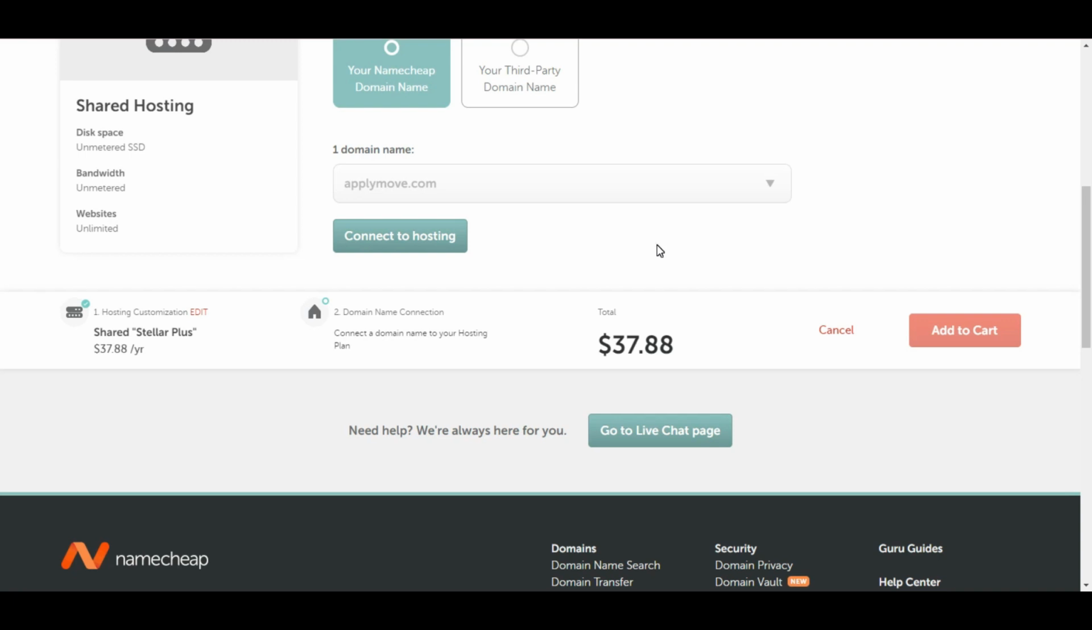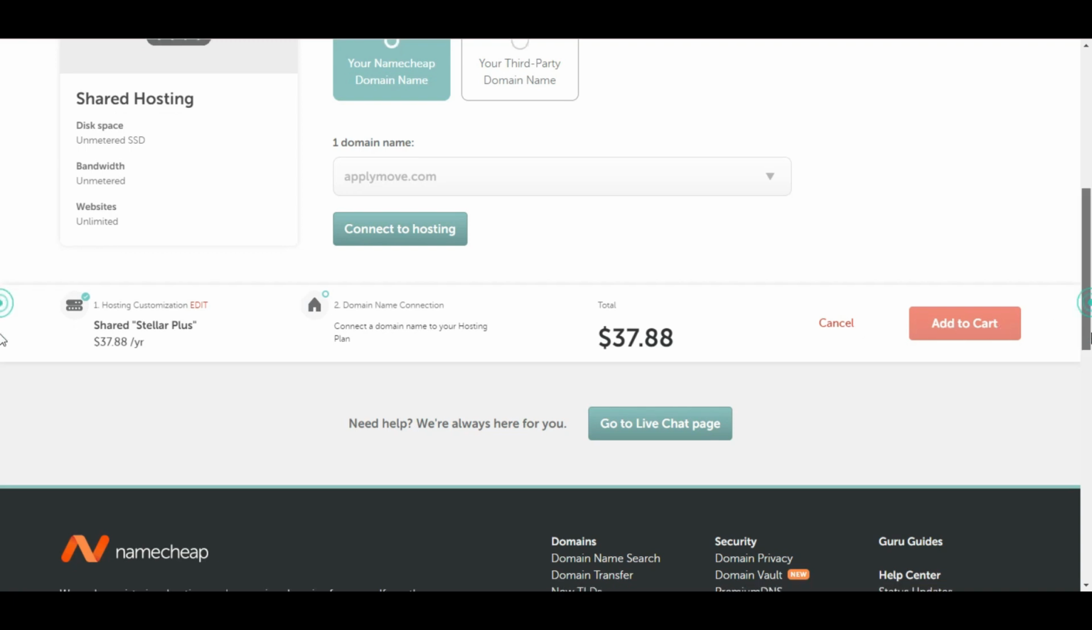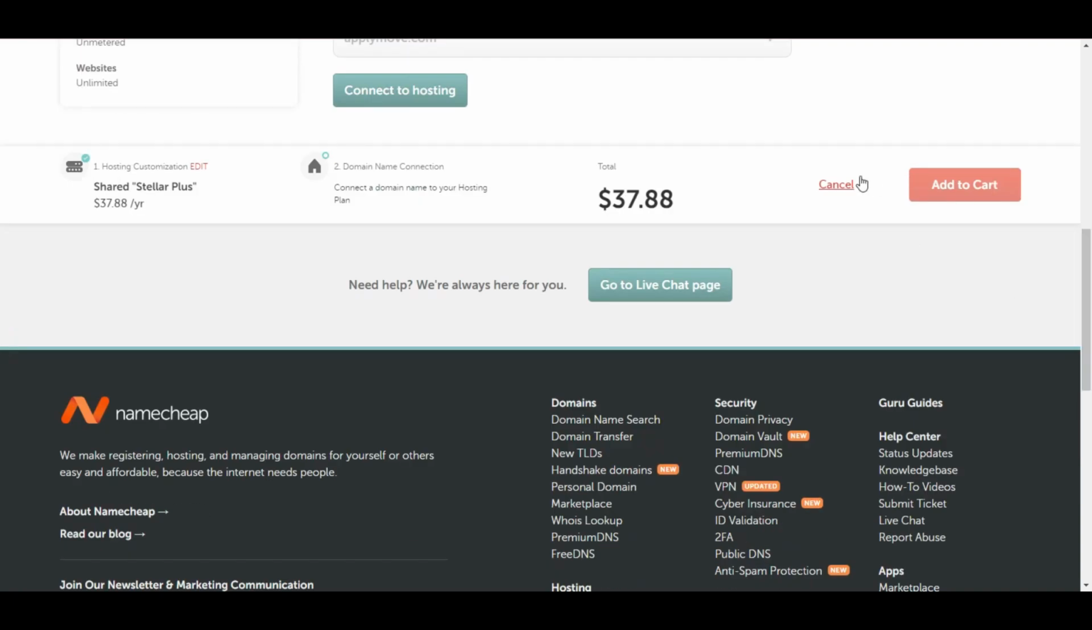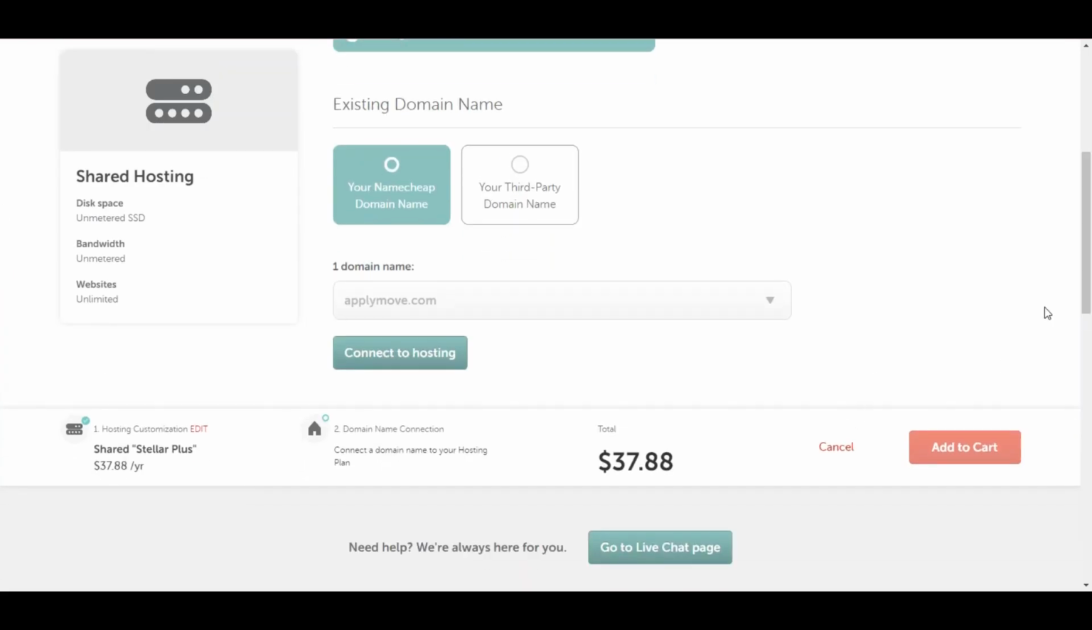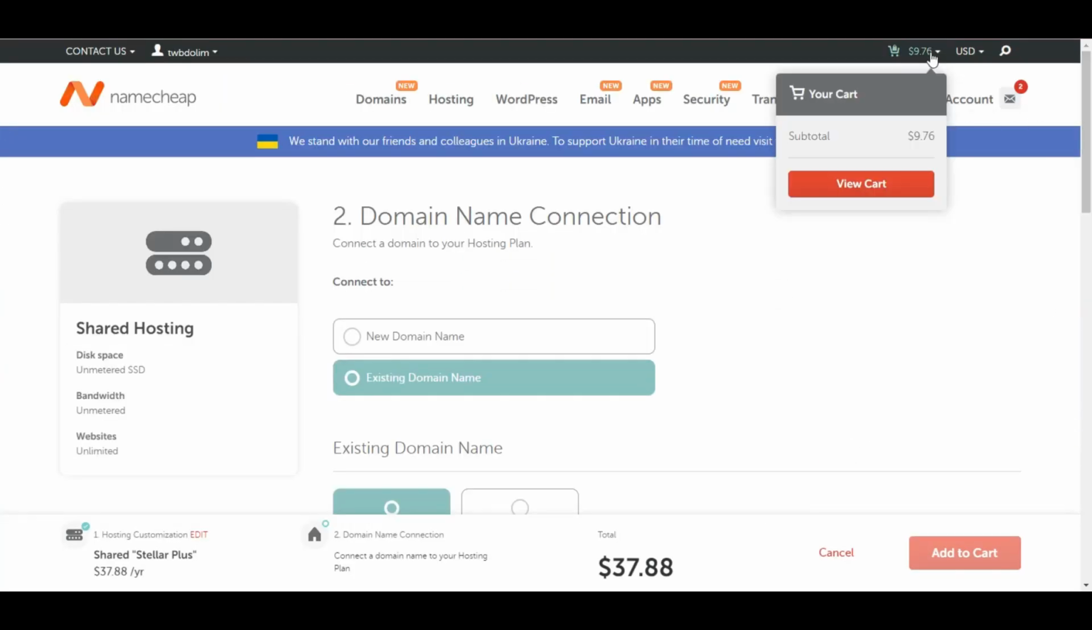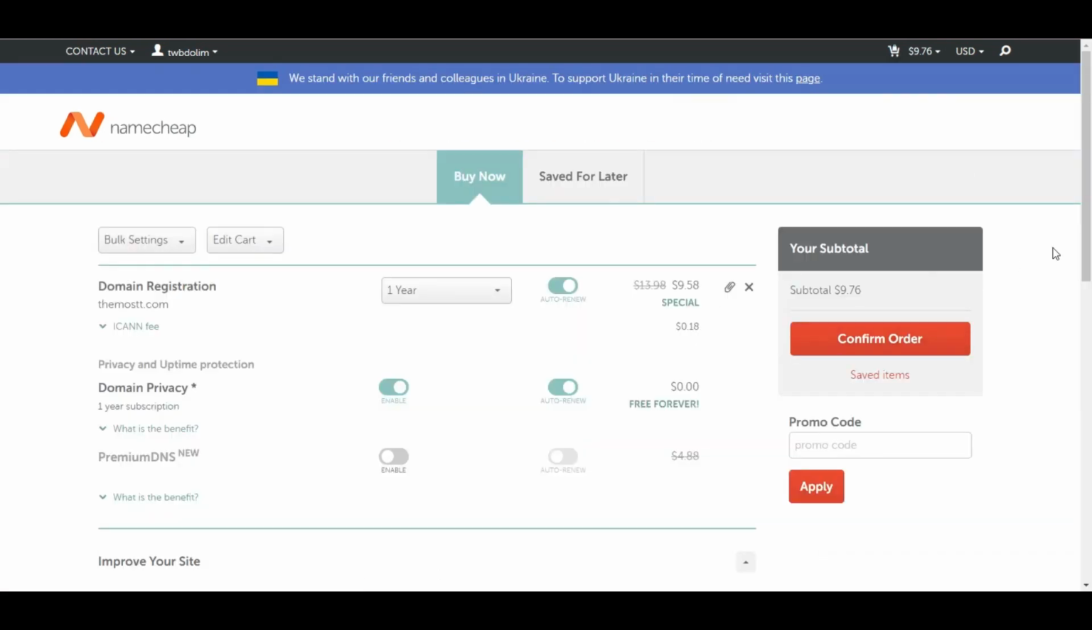The reason why I don't want to do that right now is because the current domain that I have here is connected to another hosting, which is also on Namecheap, just that it's not on this account. After that, go ahead and click on add to cart, and it's going to take you to a checkout page, which is going to look like this. You're just going to go ahead and confirm your order.